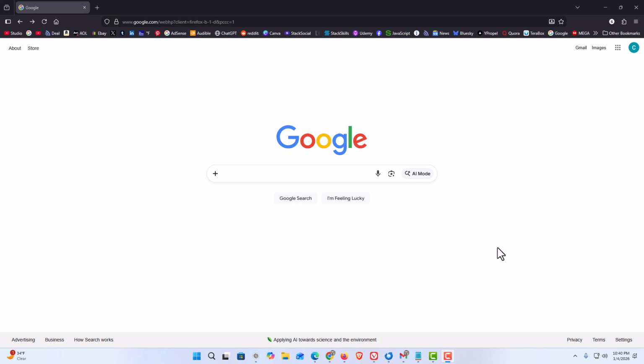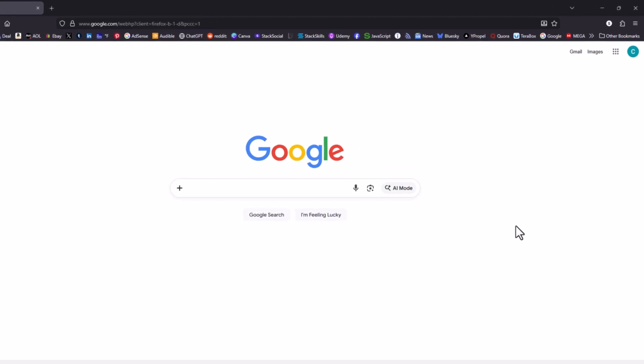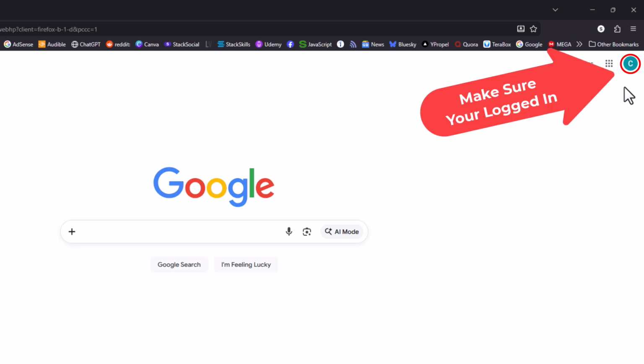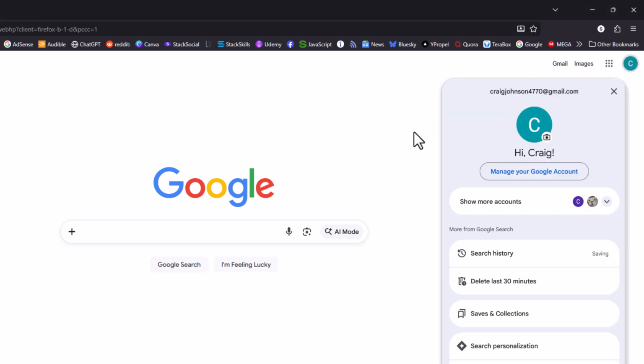To enable dark theme on Google, first thing you want to do is go to google.com. Then in the upper right hand corner you want to make sure that you're logged in. You'll see your little profile icon up here. You want to make sure that you're logged in.